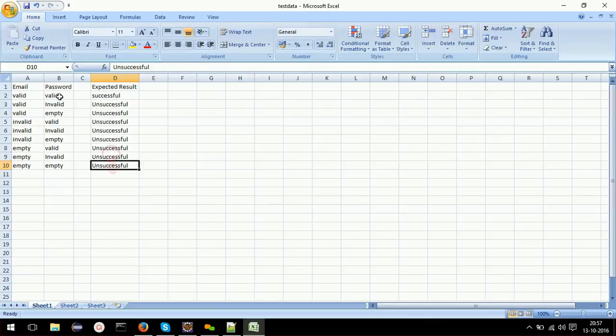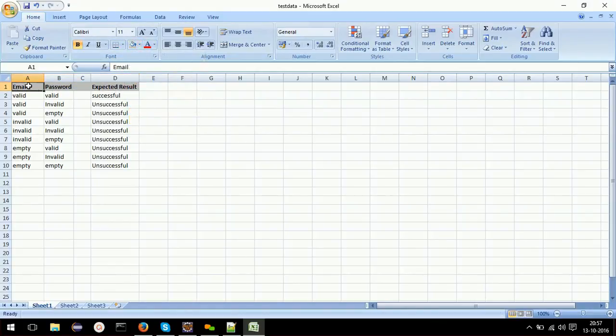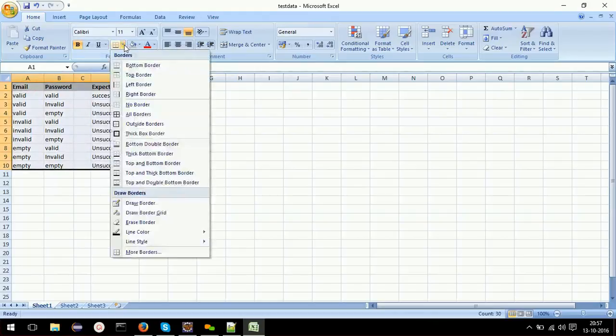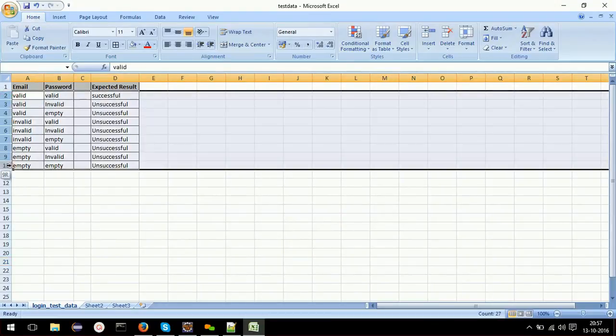So if I make it bold and fill it with something and apply all borders. So this is my test data. So for my login functionality, I need to verify all these combinations.